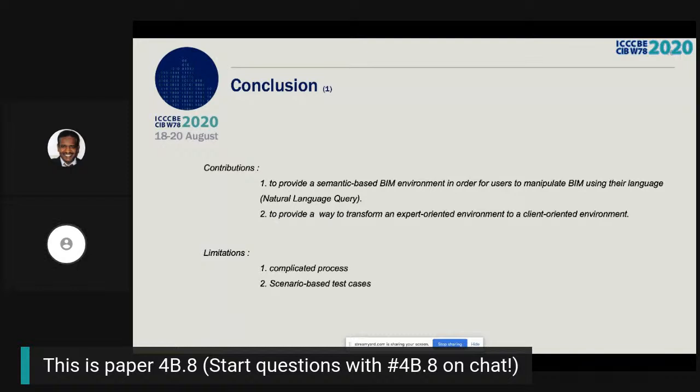In conclusion, the contributions of this study are to provide a semantic-based BIM environment in order for users to manipulate BIM data using their voice, and to provide a way to transform an expert-oriented environment into a client-oriented environment.